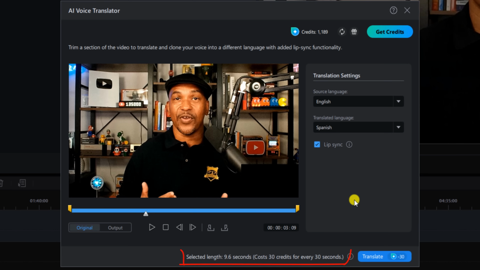Now, below this, you also see the cost calculation. Here it shows the length of the clip and the cost per 30 seconds.